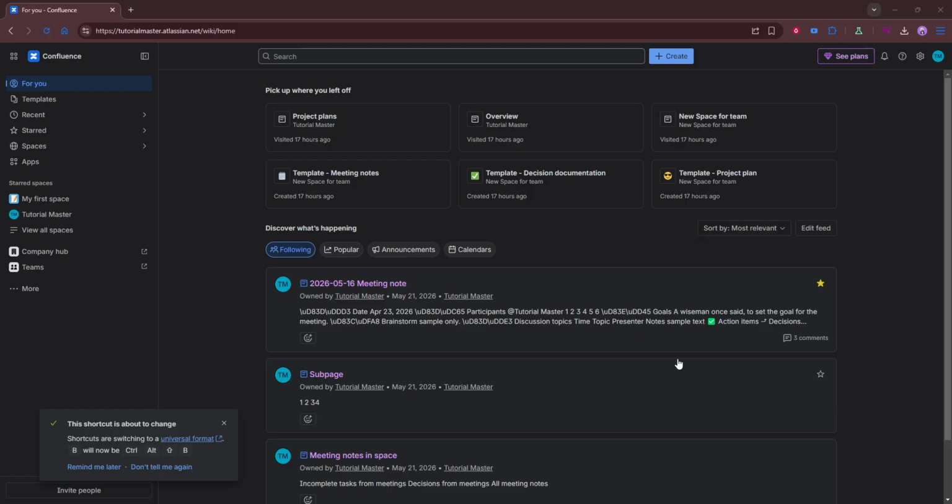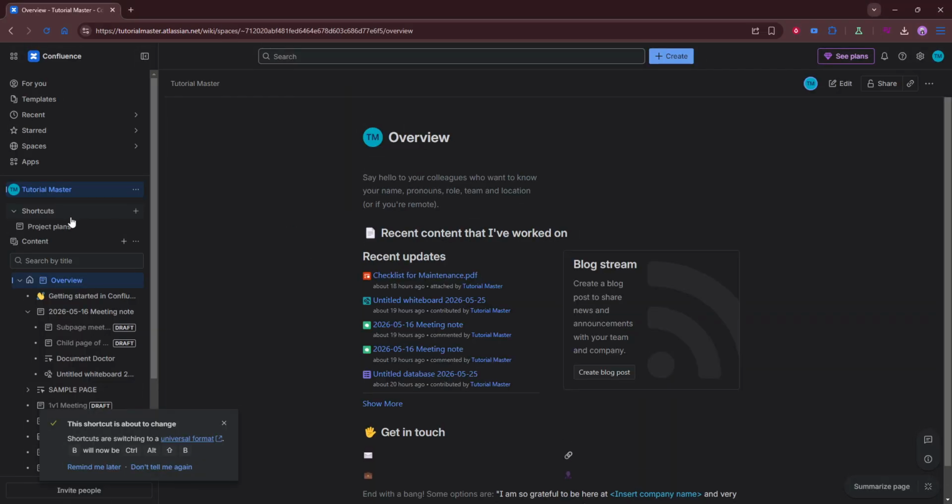Start by opening the Confluence page that already contains the table you want to update. Make sure you have permission to edit the page. If you can see an edit button near the top, you're good to go. Click Edit to enter the page editor. This takes you from view mode into edit mode so you can make changes to the table.